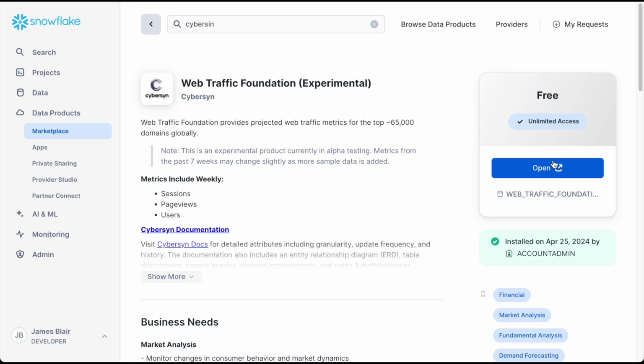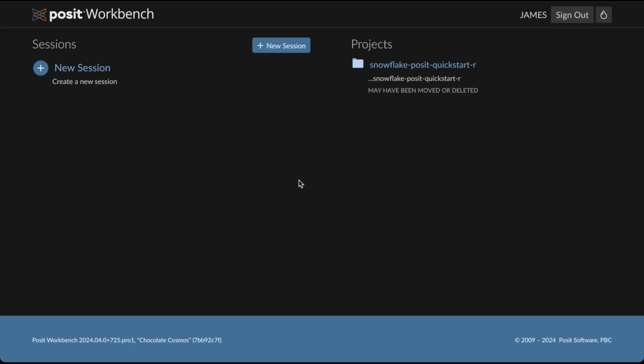Now that this dataset is configured and we have access to it through Snowflake, we need to open up Posit Workbench. Posit Workbench within Snowpark Container Services can be set up and configured by a Snowflake administrator. Once that service has been configured, the administrator can share a URL with you that gives you access to the service. Here we'll open Posit Workbench and notice that this is running inside of Snowflake.